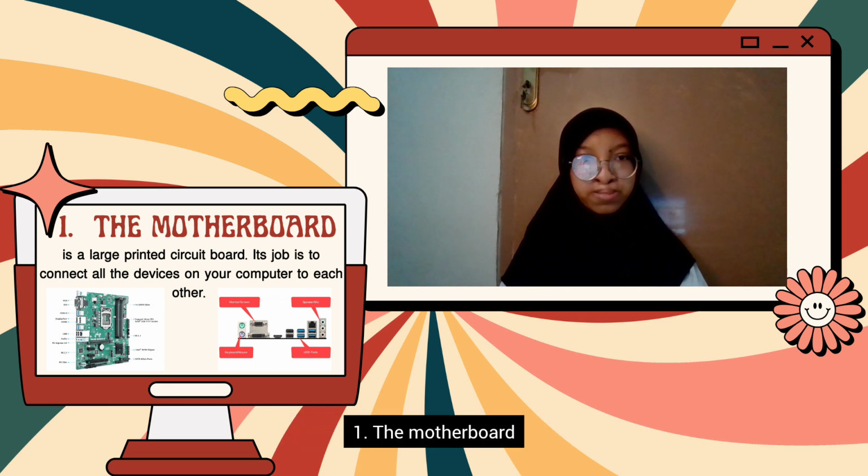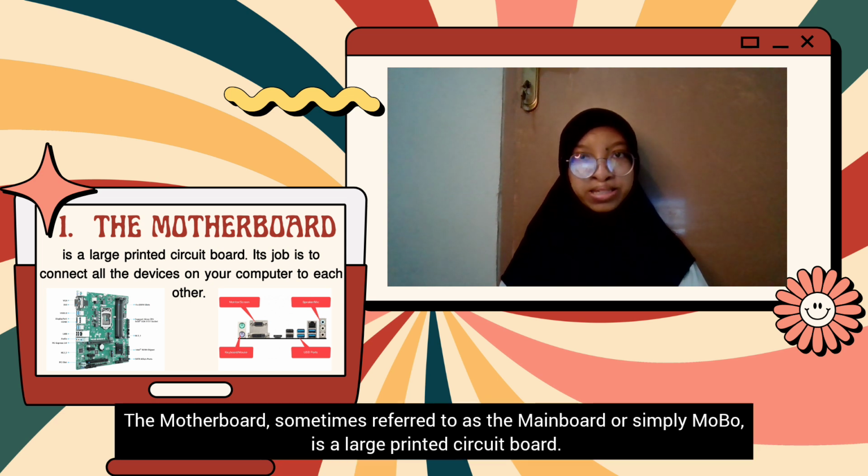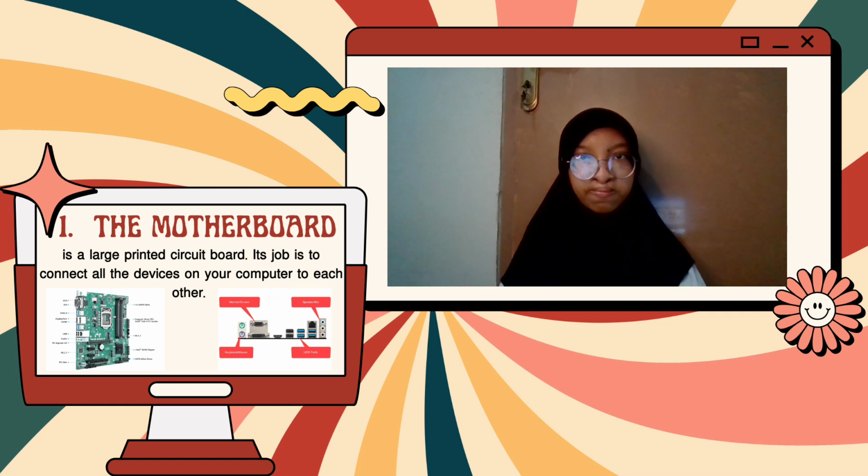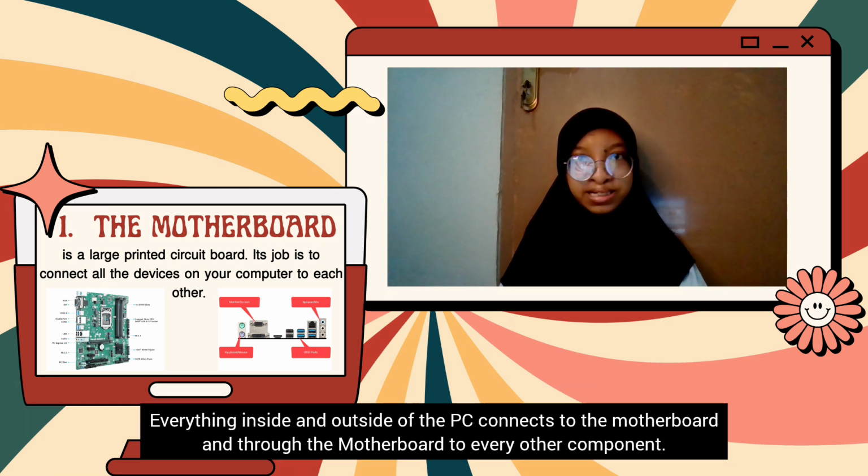1. The motherboard. The motherboard, sometimes referred to as the mainboard or simply MOBO, is a large pin circuit board. Its job is to connect all the devices on your computer to each other. Everything inside and outside of the PC connects to the motherboard, and through the motherboard to every other component.